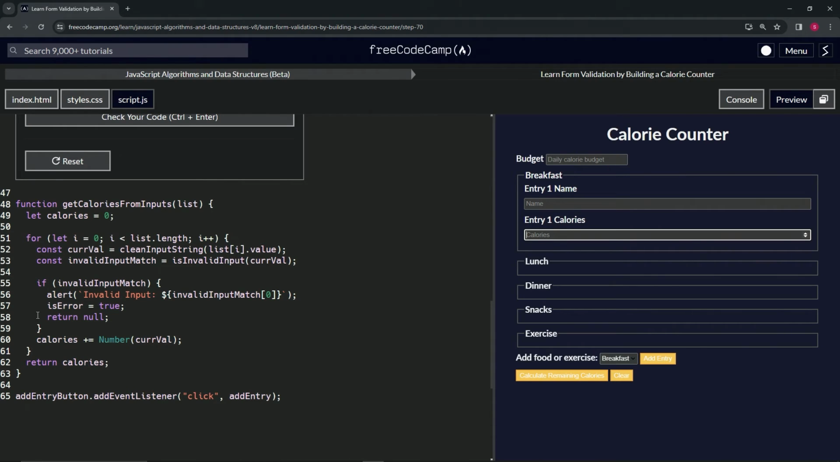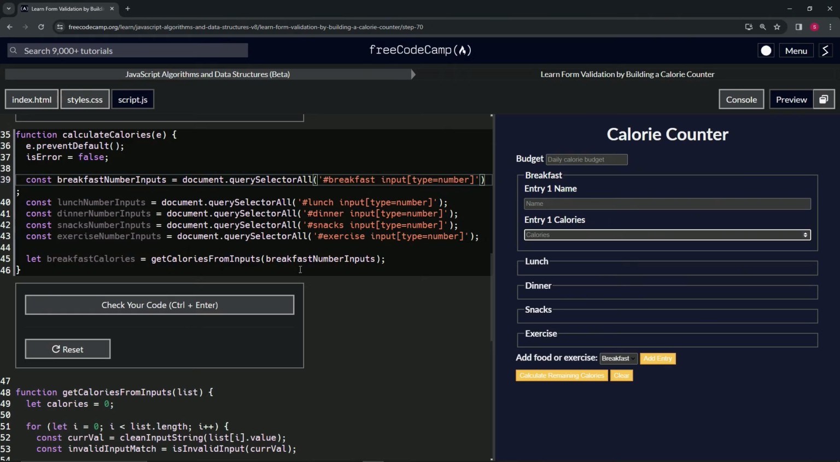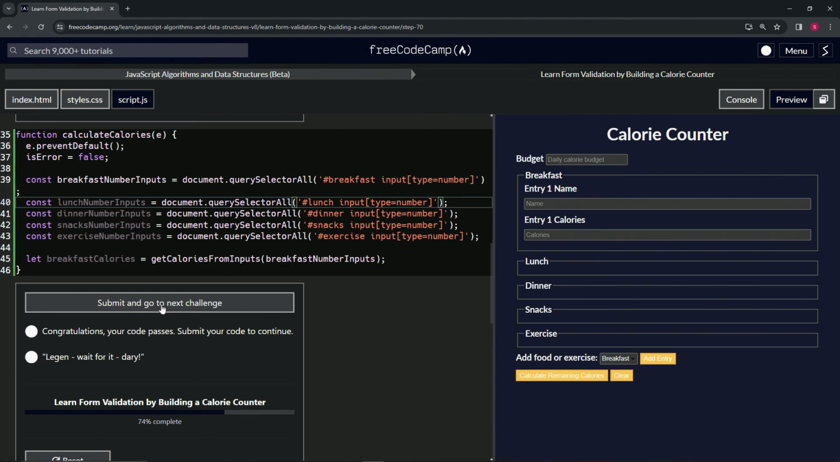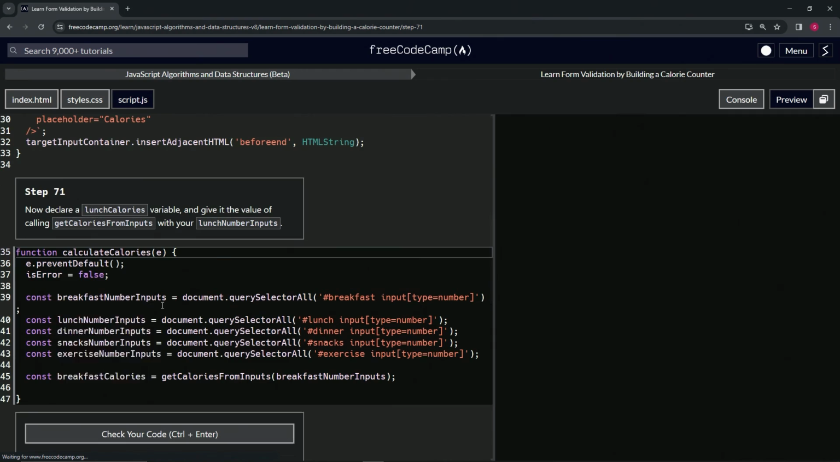So if this doesn't throw an error, it's going to add the 500 to the calories, then go to the next one and add the 1,000, and then it's going to return the 1,500 calories down here. That's basically what this is doing so far, and this is just for the breakfast so far as well. So let's check the code. Looks good. And submit it.